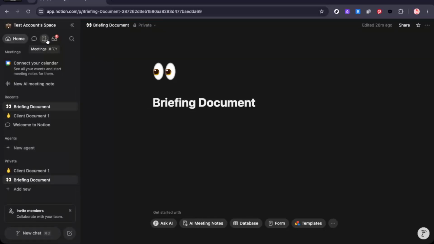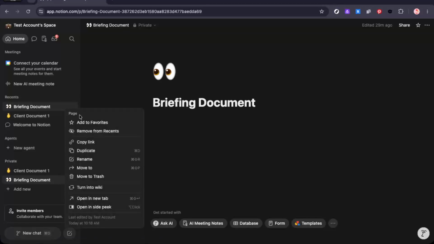Once you've found the correct page, look in the left-hand column and hover over the page you'd like to duplicate. Next to that page, you'll see the three dots, which open the page options menu. Click on those three dots. This menu gives you access to several actions you can perform on the page, and duplication is one of them. After the menu opens, click on Duplicate. As soon as you do that, Notion will create a copy of the page for you.